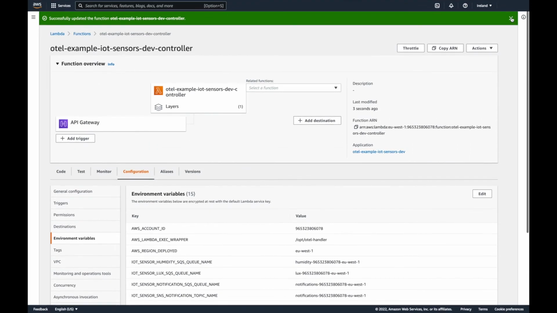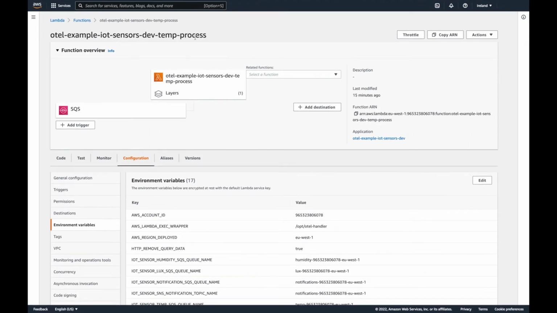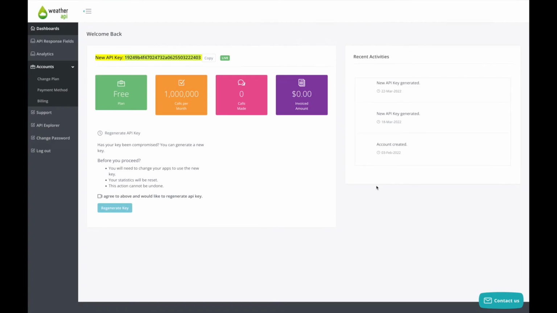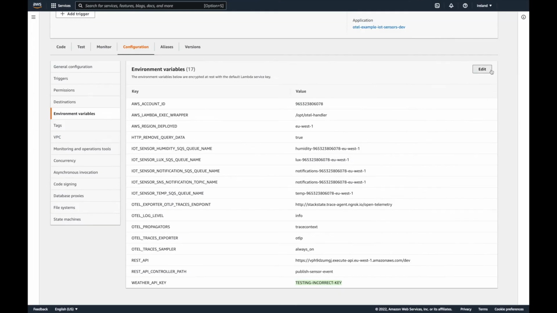There we go. And now let's head over to the temperature Lambda, which is this one. And let's see if we can find what's wrong with the API. There we go. Weather API, basically testing incorrect key. That's interesting. So the developer never changed it to actually use the correct key again. So let's move over to the weather API. Let's just generate a new key and let's copy this key at the very top. There we go. Let's go back to this weather API.